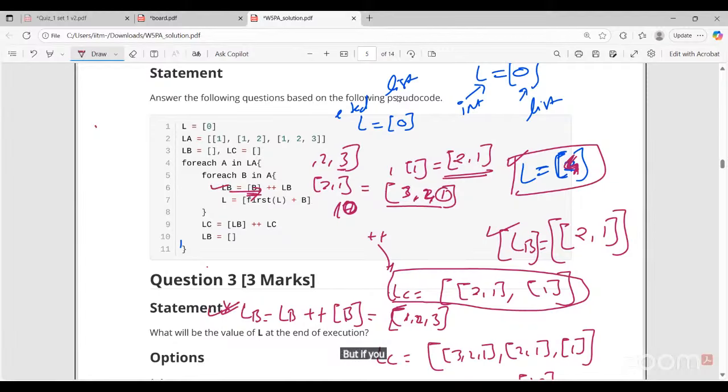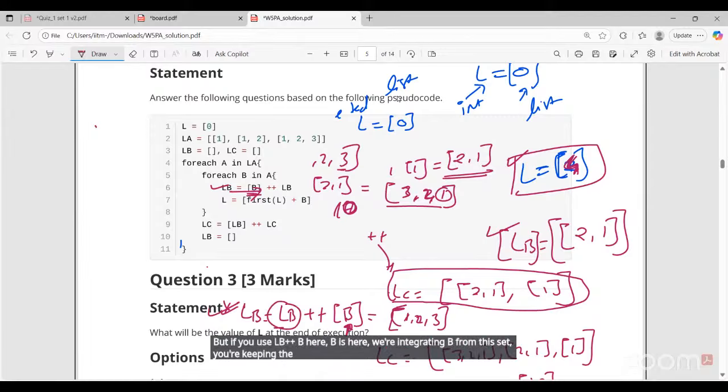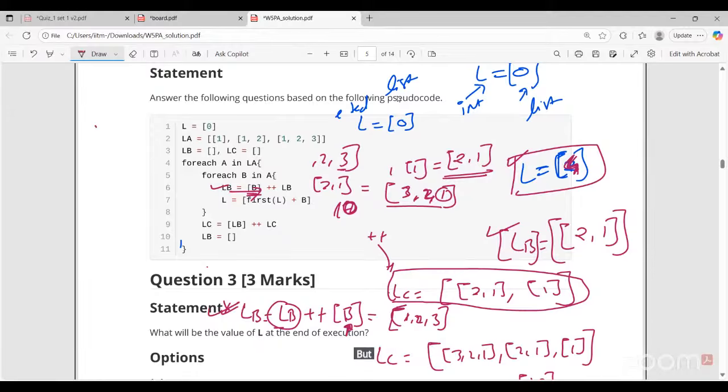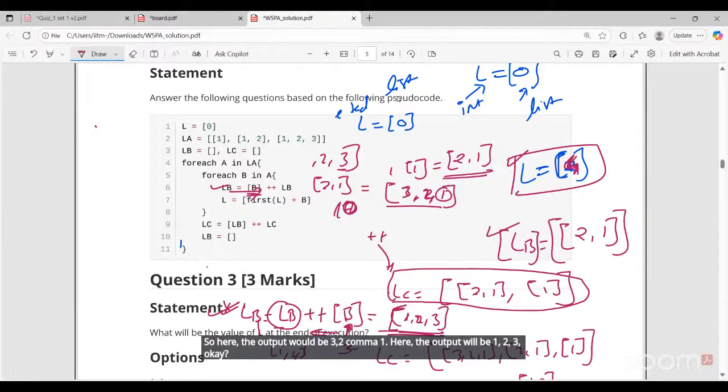But if we use LB plus B here, B is here. We're iterating B from this side, keeping the LB fixed. It means 1 will get added like that. Then B is 2, then 2 will get added from this side, right to left. Then B is 3, then 3 will get added into LB. So here the output will be 3 comma 2 comma 1. Here the output will be 1 comma 2 comma 3. Simply we are reversing the list here.